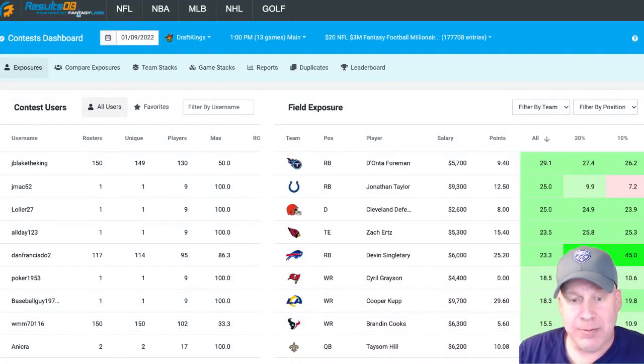If you're accustomed to FantasyLabs contest dashboard, much of this won't be new to you, but if you're a long-time user of Resultsdb, you'll see a lot of new improved features for you to test out when you review your contests. And as I always say on the Rotogrinders pregame show, I use this type of tool every single day to review the contests that I played, how well I played, and study my opponents and their exposures.